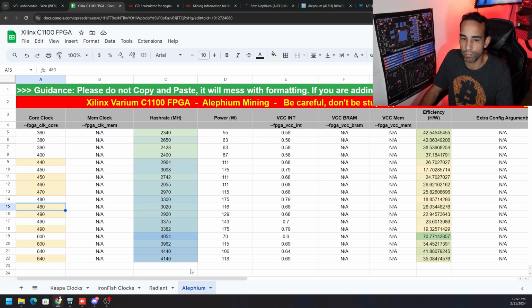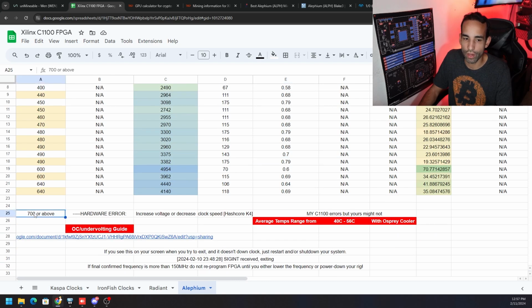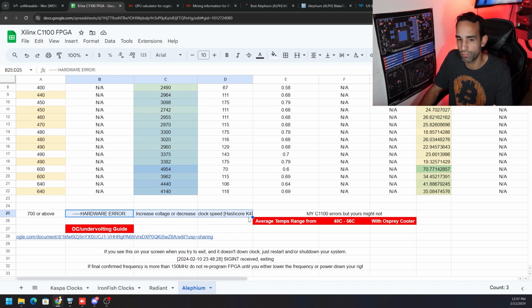Obviously, we could push this bad boy to the top, increase the voltage and push the clocks. But anything over 700 or 650 would crash for me. I would get a hardware error. It would say increase voltage and decrease clocks. But some people are able to push 720 on the clocks. I just can't for some reason.